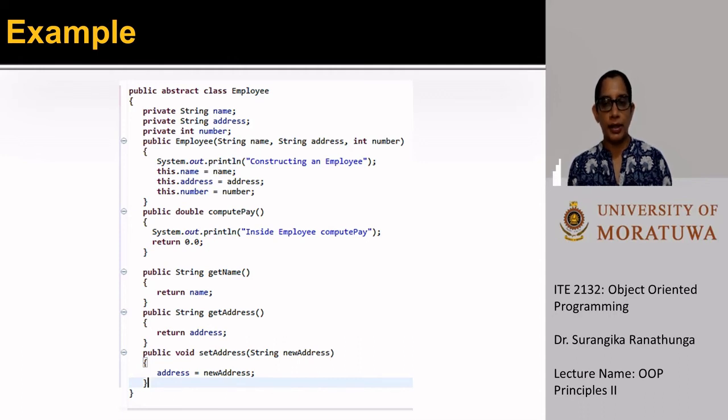And the other scenario: the abstract class has the computePay method as an abstract method, and the non-academic class has the implementation of the computePay.